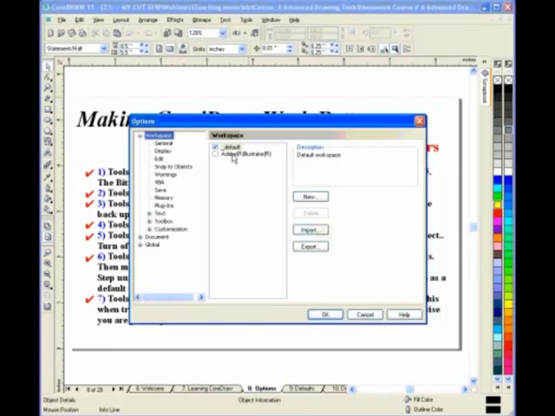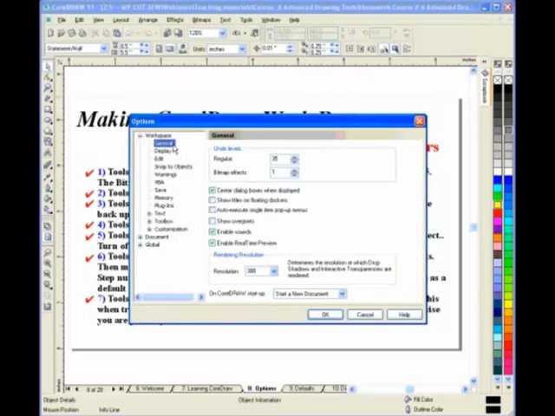Just utilize this changing from one workspace to the other if you're an Illustrator user. Now let's start off with the changes that I'd like to see you make to help CorelDRAW run better on your system. The next one down is called General.